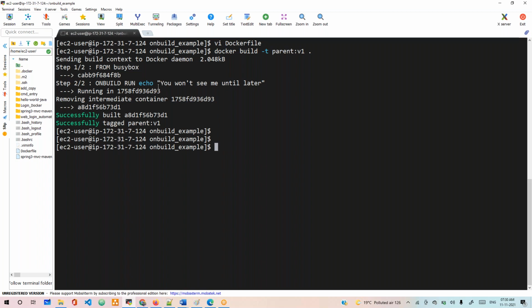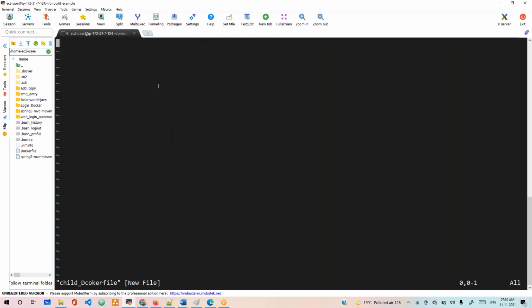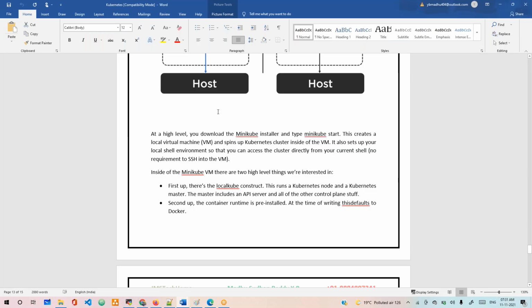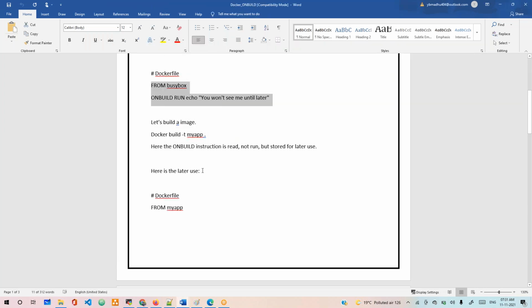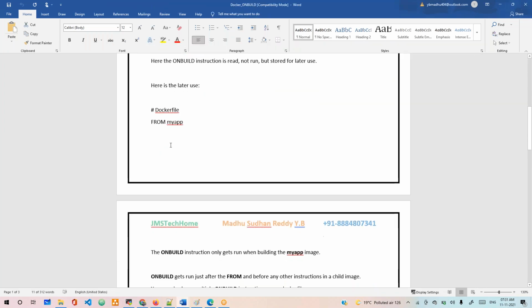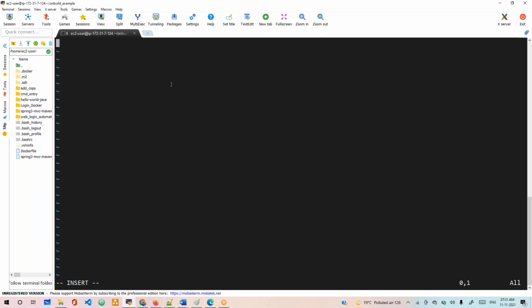Let's write one more Dockerfile here. I keep both Dockerfiles in the same folder. Okay, you can write here directly FROM parent. Now, if you want to understand more, let's add one more command here.